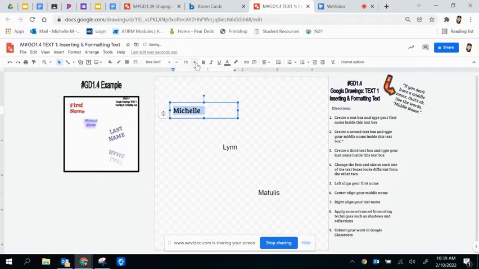Now I'm going to change the size. The size is right here. You can change it by going bigger, by pressing the plus, smaller by doing the minus sign, or if you click it, you can select your size that way.